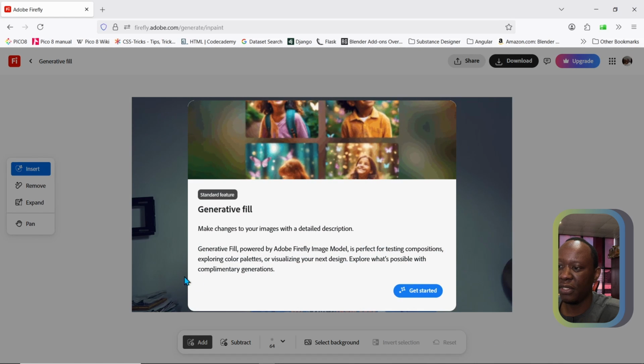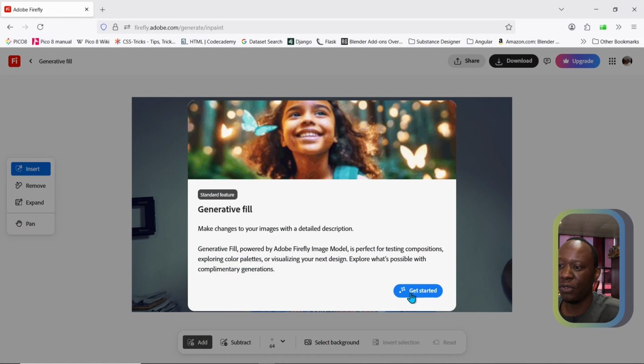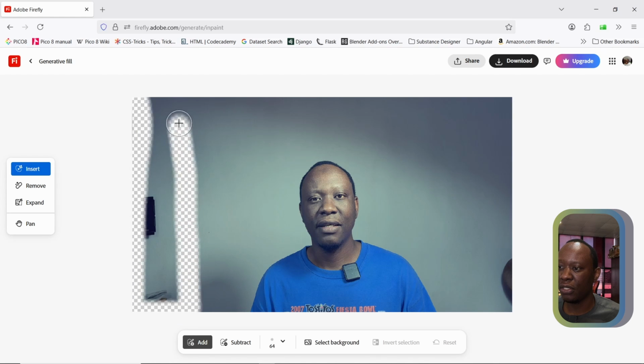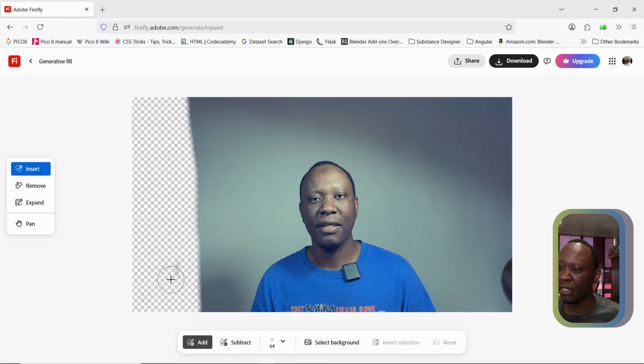It wants to do a quick tutorial, but I'll just get rid of that. So the first thing we want to do is use the paintbrush and select where we want Firefly to replace the image. And I want it to replace the image from this quarter here. So I'll just go ahead and paint out this section right here, just gradually painting out this section.